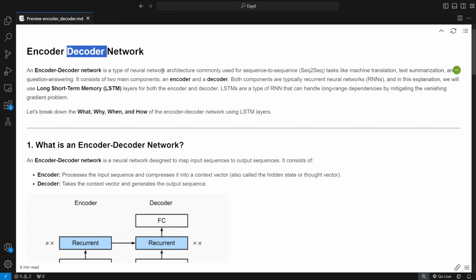It has two main components, as the name suggests. It is encoder and decoder. Both components are typically RNNs, and in this explanation we'll use LSTM layers as the cells for the encoder and decoder layers. Okay, the encoder can be considered as a stack of layers, and for those stack of layers we are going to use LSTM layers.